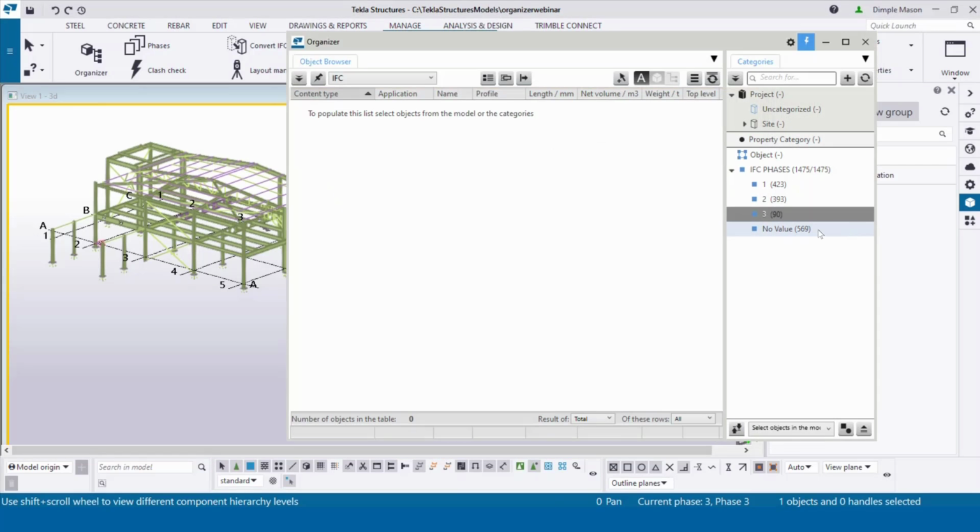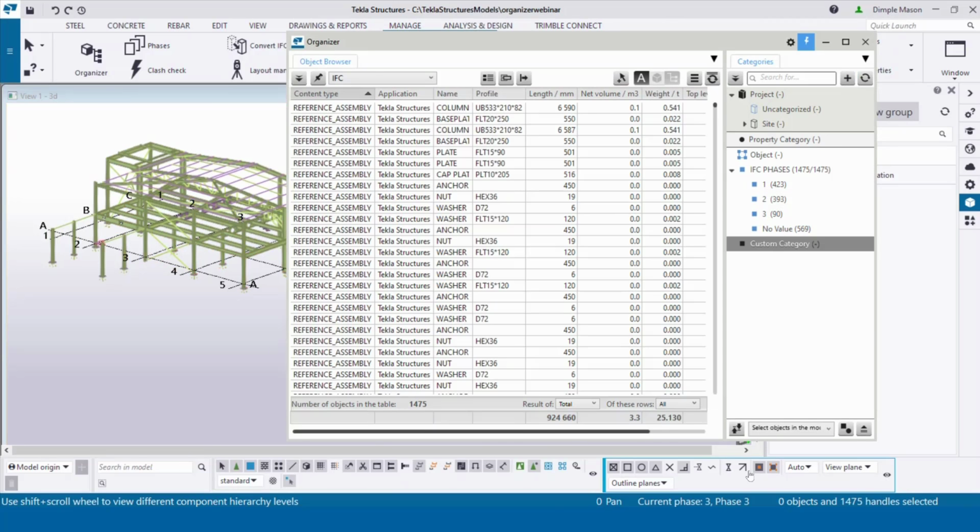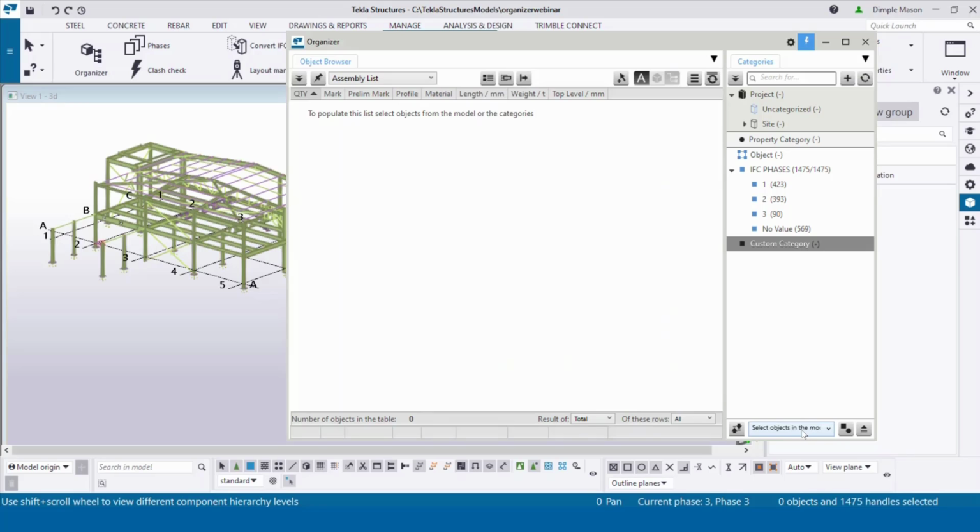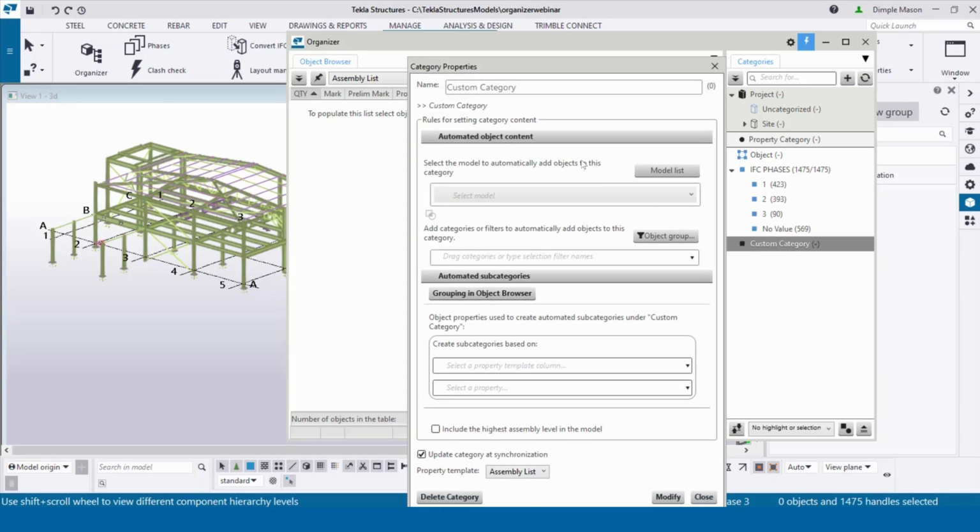So now we can go back to the organizer, and I'm going to create a new property set. But this time I'm looking at the model information, not the IFC. So I'm going to turn this select objects in model off to no highlights or selection, as it does make the organizer faster. So now I'm going to double click on this custom category. I'm going to change this name to model phase 1.